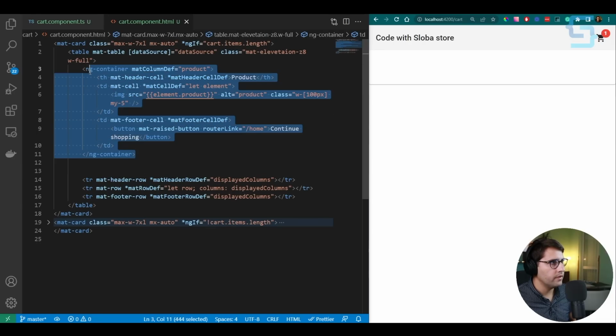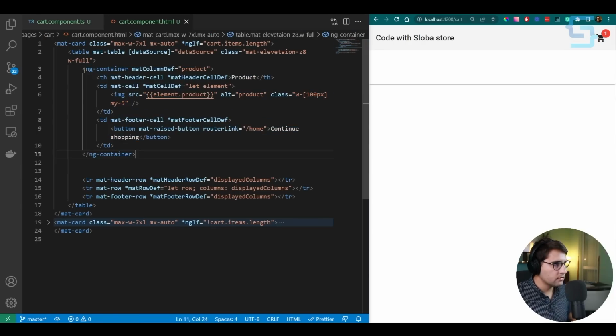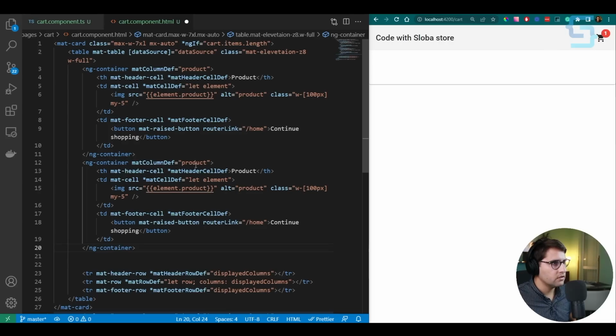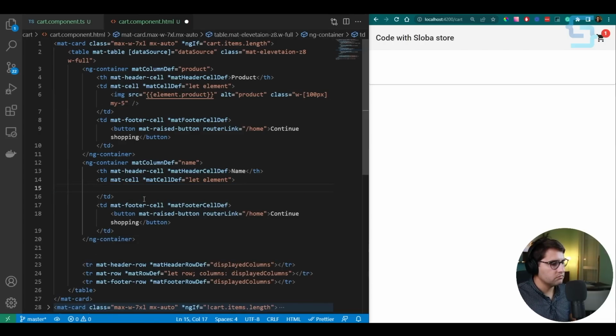Now let's just copy paste this container. And for the second one, the definition of the column is name. The title of this one is going to be name, obviously. Instead of the image, we want to just display the element.name. Okay, and what we can do here, we can just copy paste this one a couple of more times.